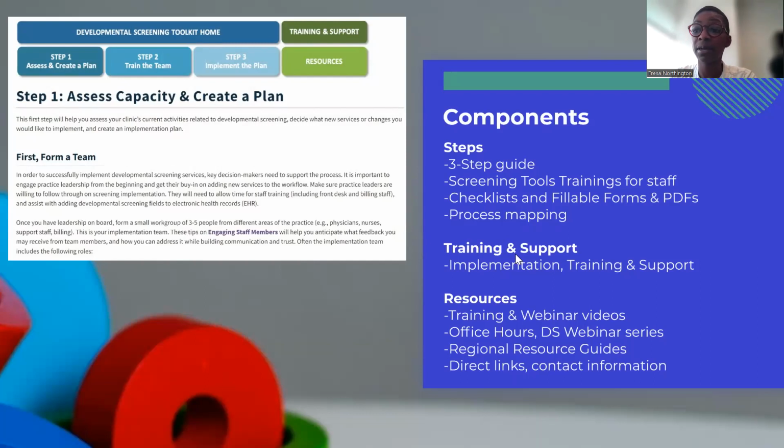During step 1, the BFH team will work with providers and also staff and teams to assess the capacity to screen, and the roles needed in order to create a successful screening process and workflow.